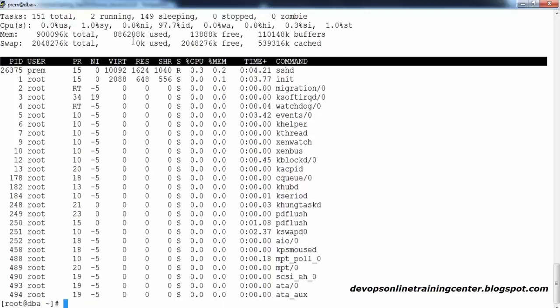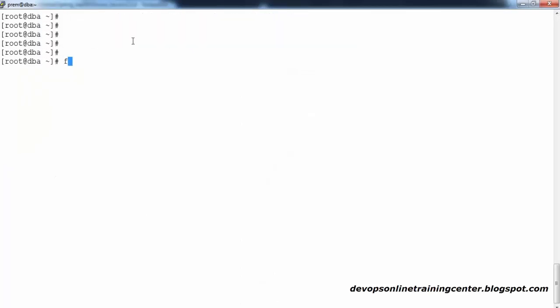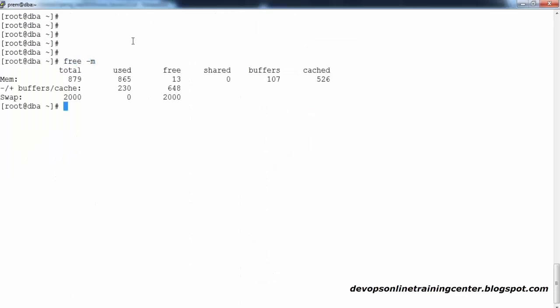Same memory data, you can fetch it with one more command called free -m. Look at this. Total how many MB? 800 MB, 865 used, 13 is free. So this is how you can fetch even the memory data.